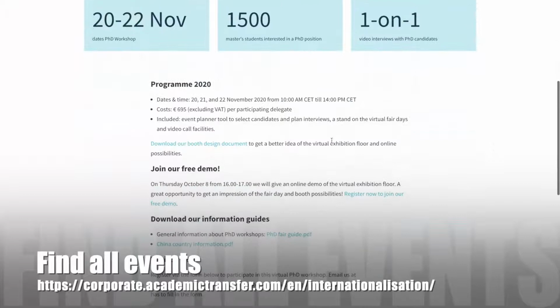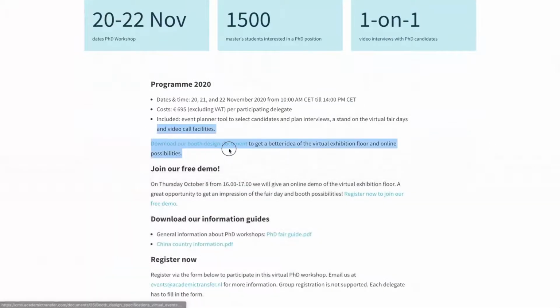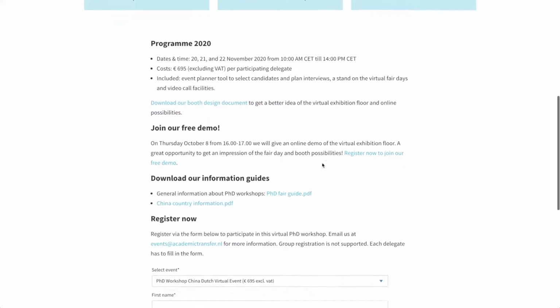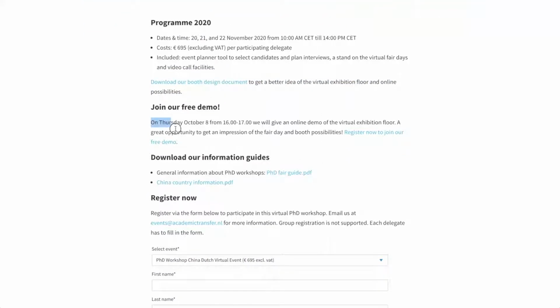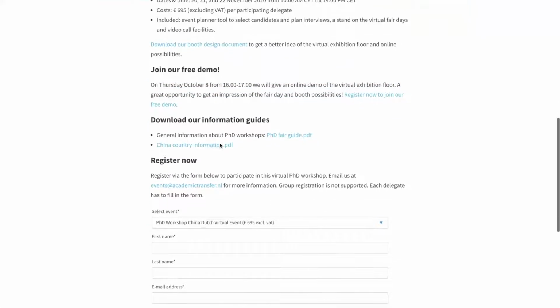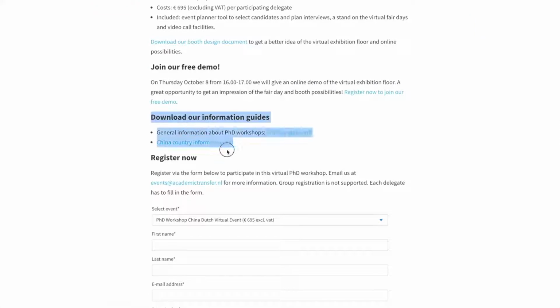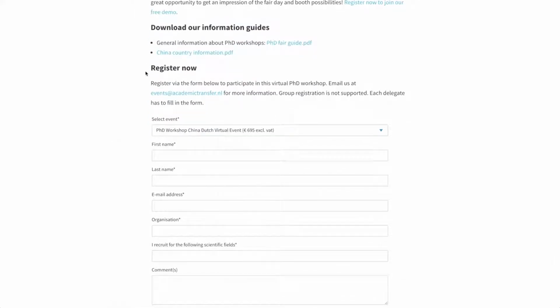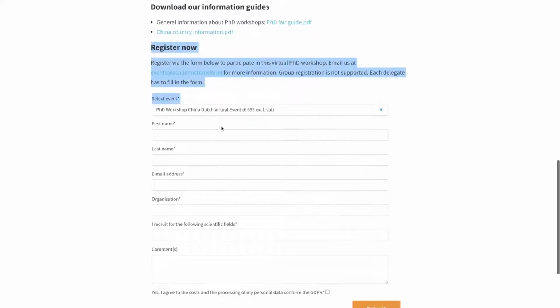On our corporate website you will find all kinds of information about this event. You can download a booth design document. You can register for a free demo we are going to conduct on October the 8th. And you will find guides for PhD fairs in general and for China particularly for this event. And you also have the option to register directly for this virtual event we are going to do in China.